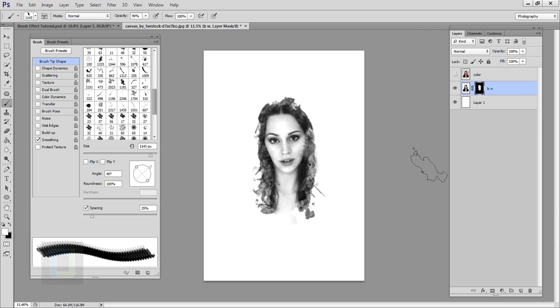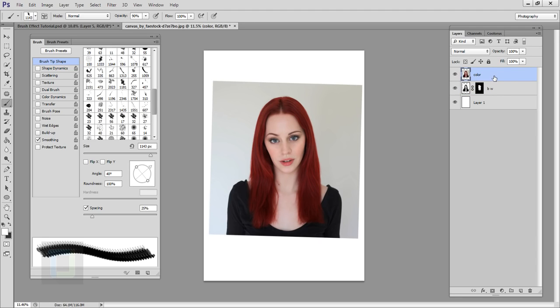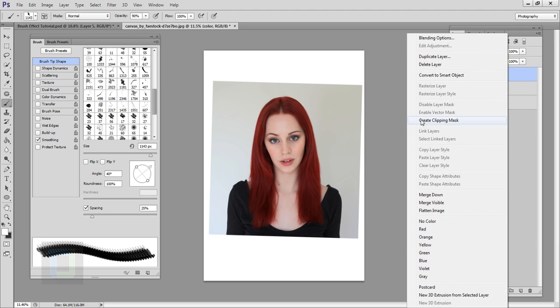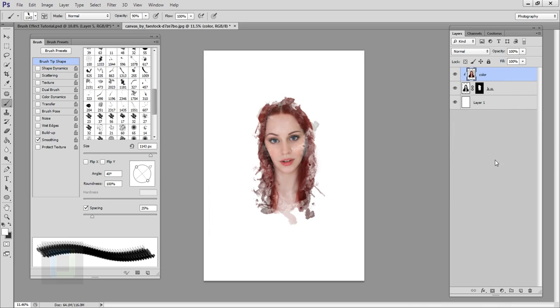So the black and white portion is done and we can start working on the color part. Now for the color part, first of all, let's turn on the color. Now you right click on this one and you select create clipping mask. So as you can see, the color part is visible, but it's visible everywhere and I don't want that. So what do we do? We apply a layer mask here, the third option here.